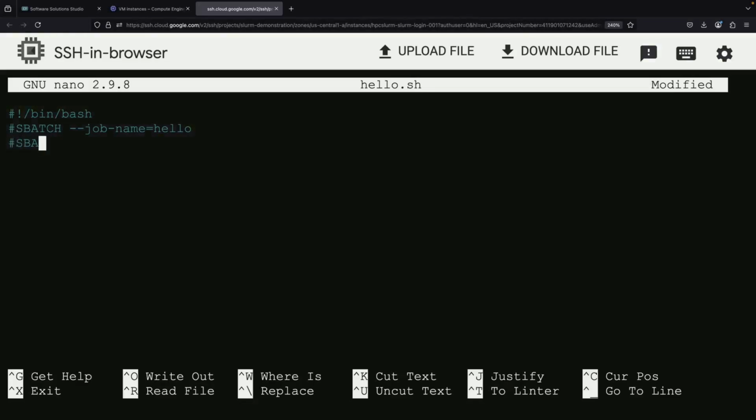Let's get started. First, at the top of our script, we'll specify that this is a bash script. We'll call this job hello and specify which partition we want to run on, specifically the debug partition in our case. We'll use a single node for this simple example and specify the number of tasks equal to 1.